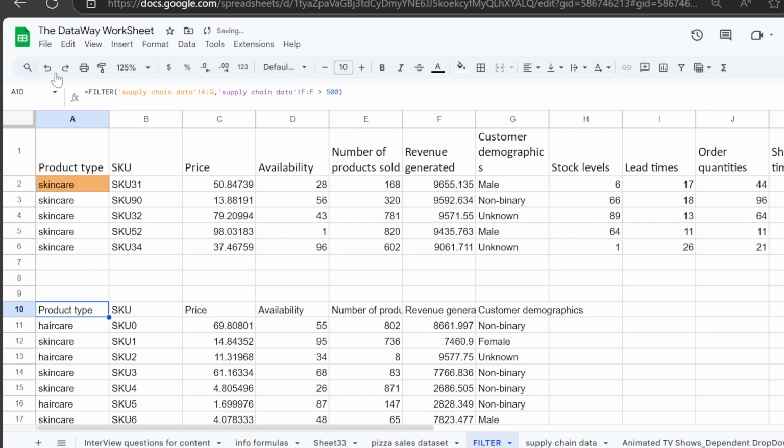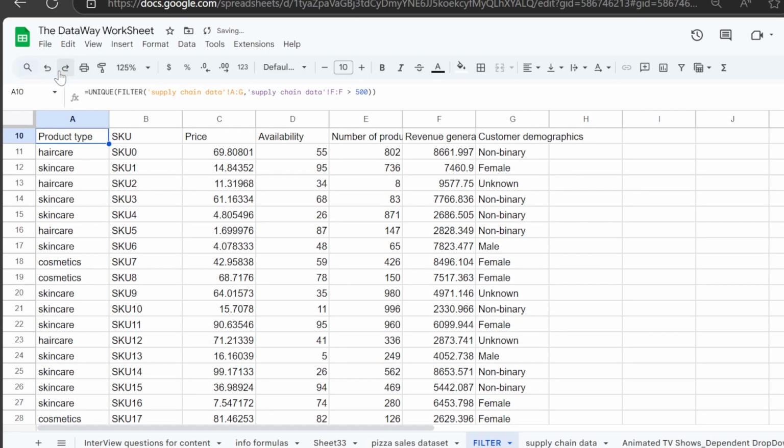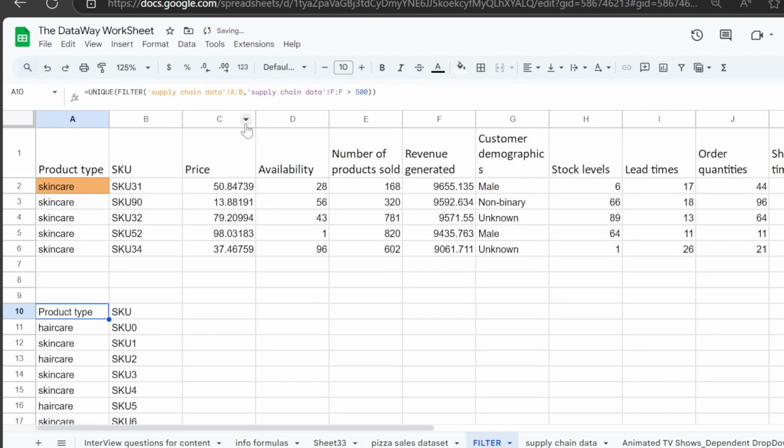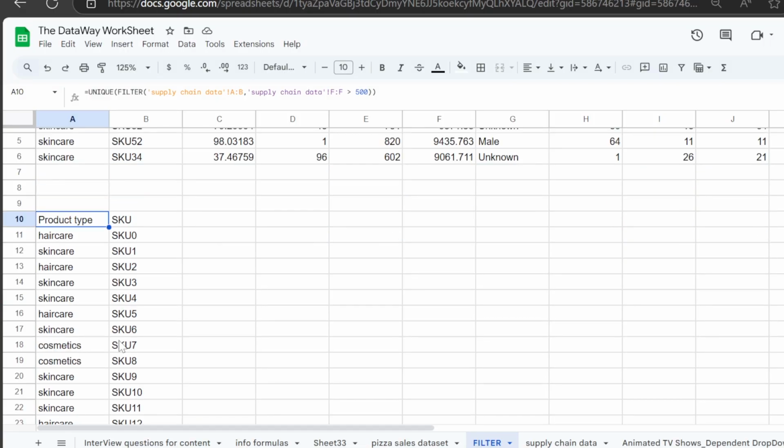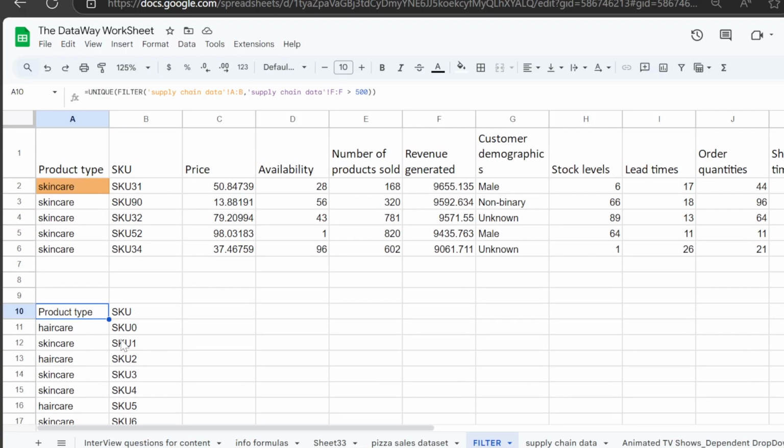In the previous case, if you see, our supply range data was from A to B. We put a condition that F is greater than 500, but we are still getting some results over here. So what is important is that you select the entire range so that the column is also included, so that you know you're getting filtered for the right data.